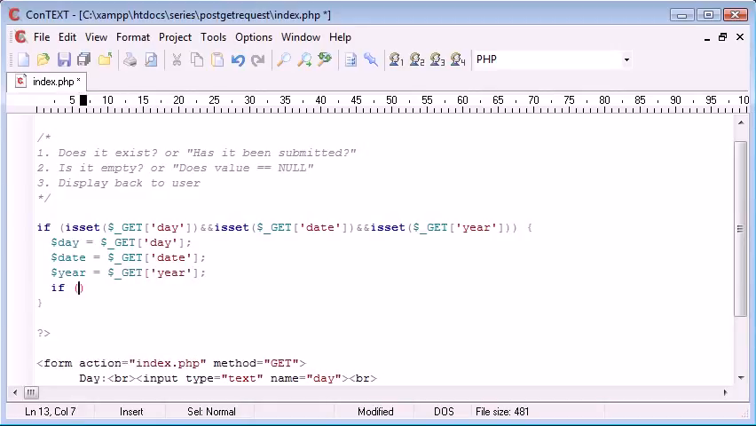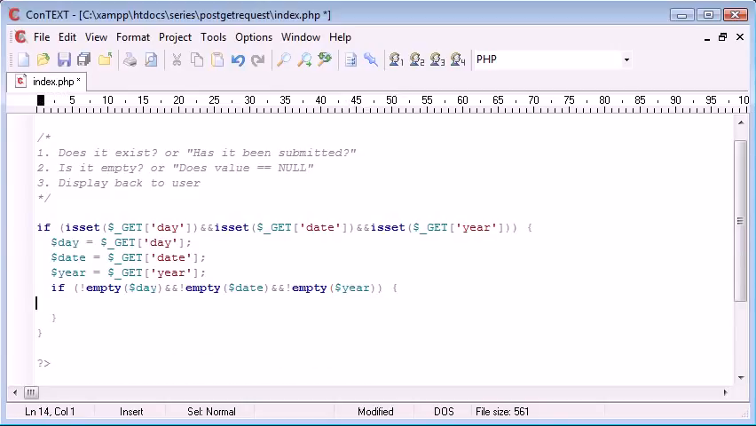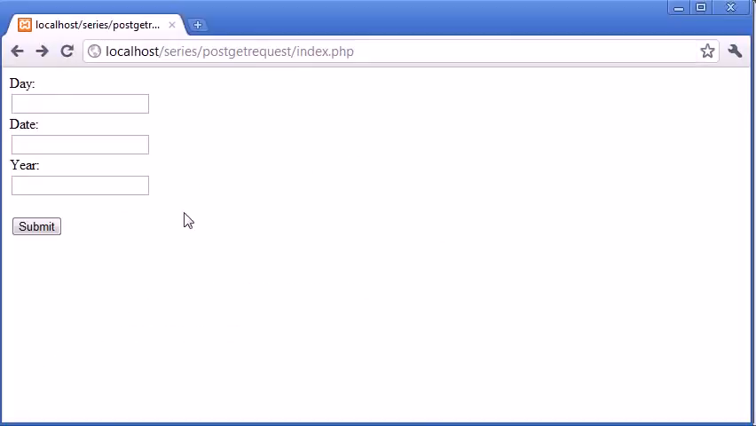Now we can say if is not empty $day, and not empty $date, and not empty $year, we can echo OK. Otherwise, we want to say fill in all fields.